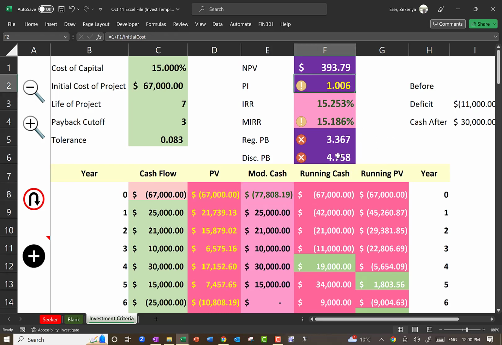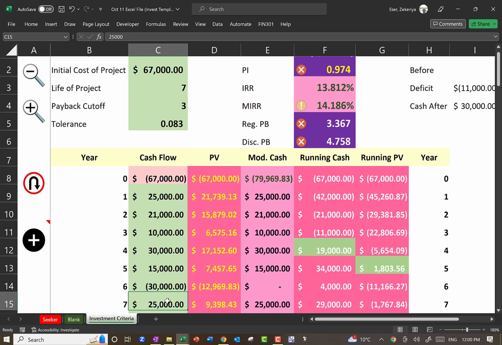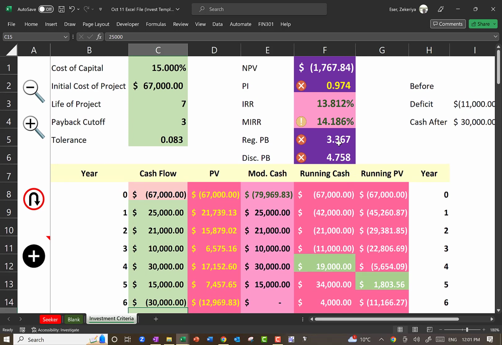When cash flows are not conventional, NPV and IRR could result in different decisions. One says negative, this one says close enough. Actually, it shouldn't have said that. Let me see. Because I said 0.05.